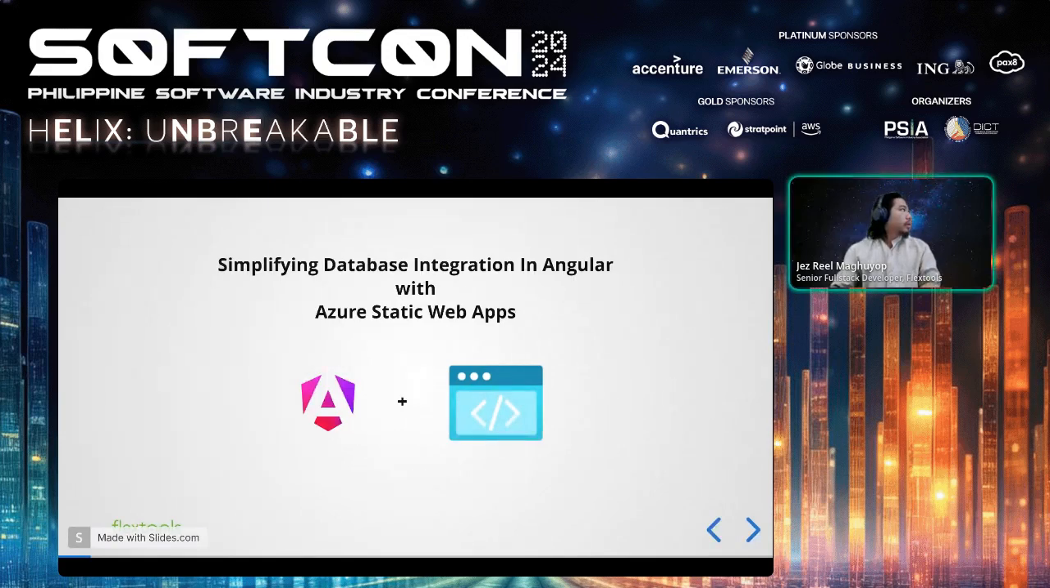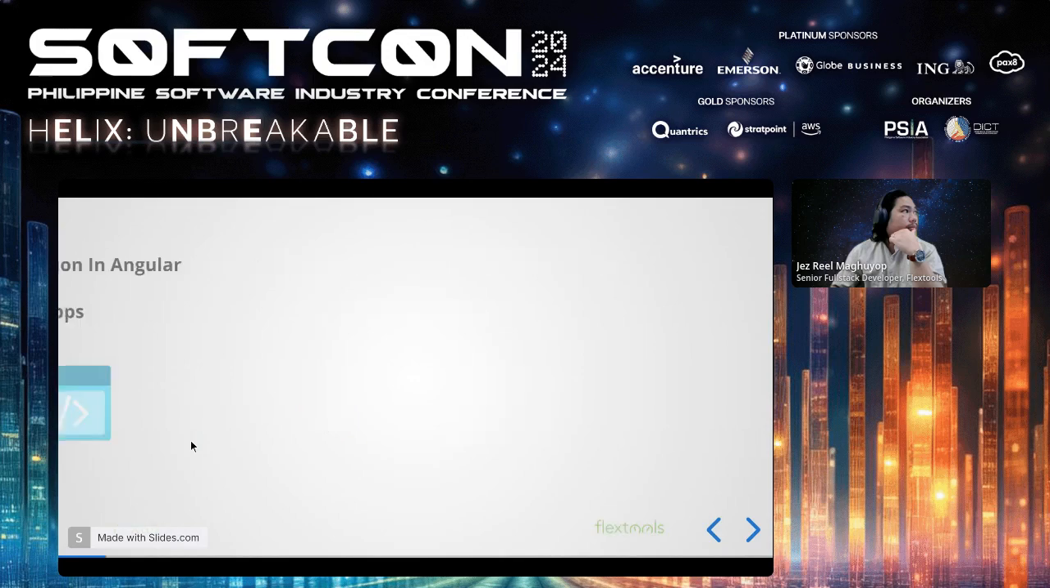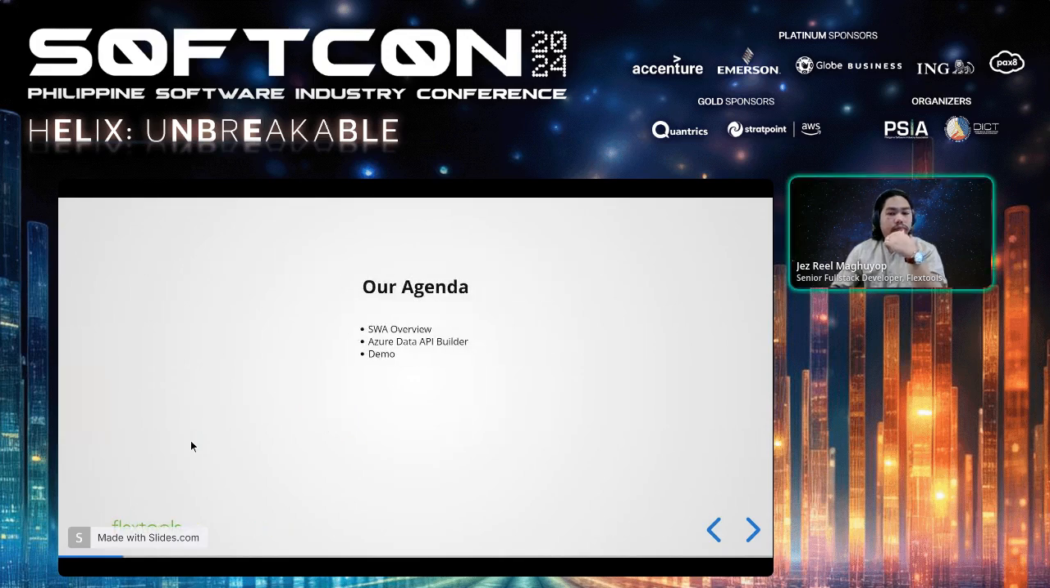As I mentioned, I'll be talking about simplifying database integration in Angular with Azure Static Web Apps. Our agenda is I'll give a quick overview of what Static Web Apps is, and then we're going to go to the main topic, which is Azure Data API Builder, and then I'm going to show you some pre-recorded demo afterwards, so you can see how you can also try it on your own.